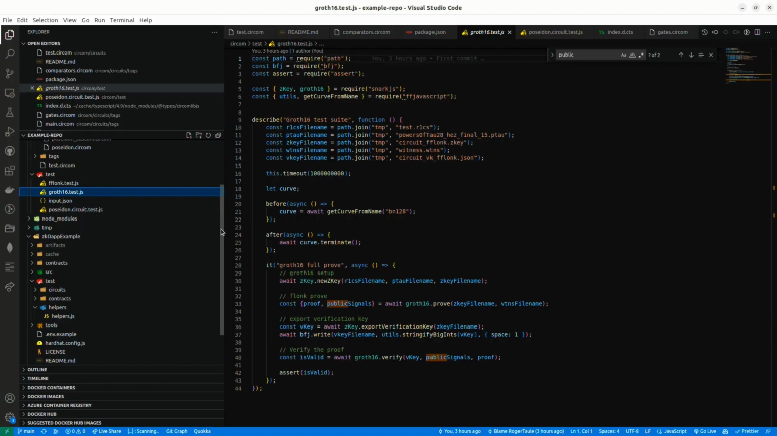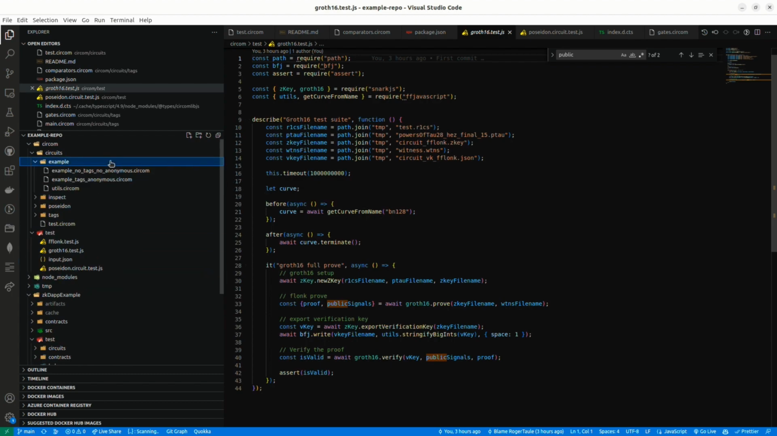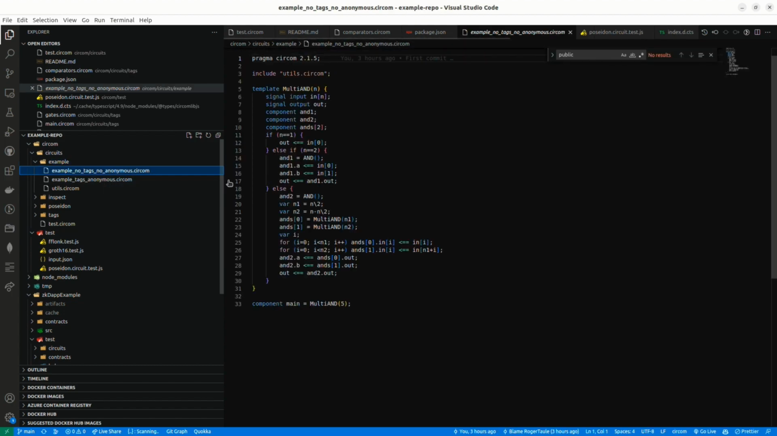And what you will also find in this repo is some examples of good practices. What we're saying is to encourage people to use tags and anonymous components. For example, you can see here we picked a random template that was in Circom. The template itself is not important, it's just a multi-and.